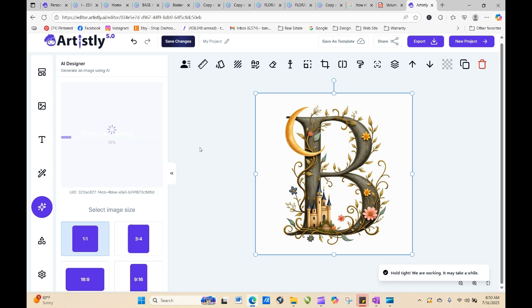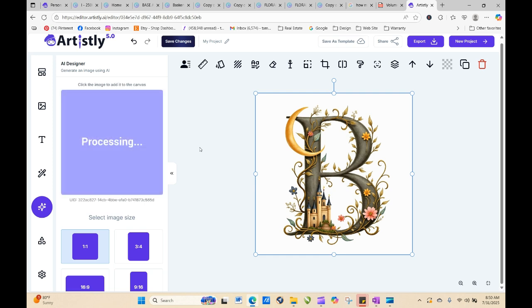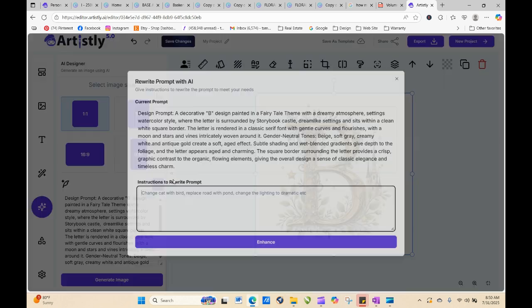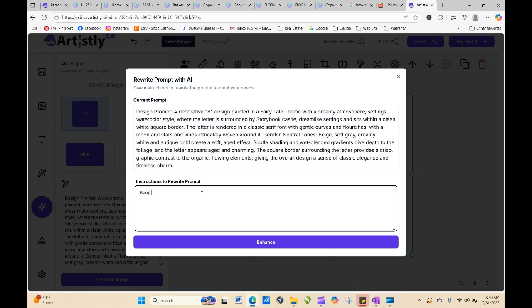That's where we still get the little moon, which is actually really cute. I love the vines. They are very fairy tale-ish. Oh, that is beautiful. That is just beautiful. Let's see if we can change that one out to a different letter. Keep everything the same except the B. Change it to D.